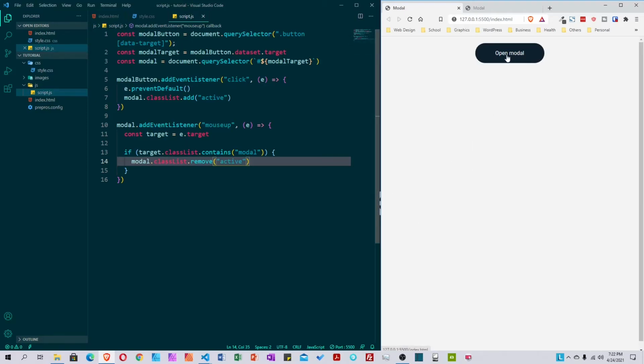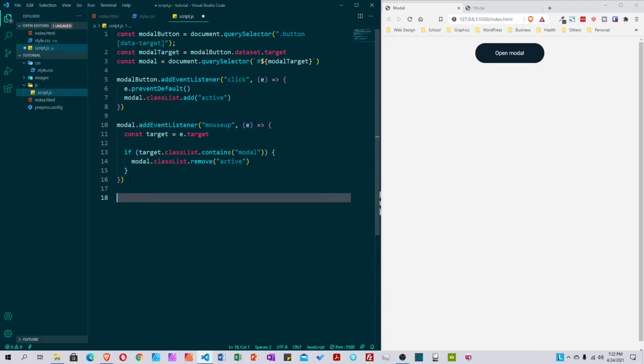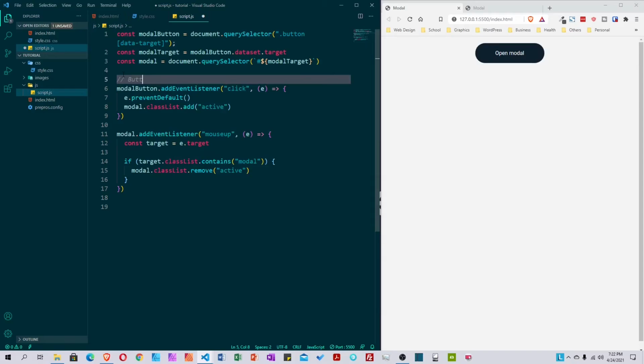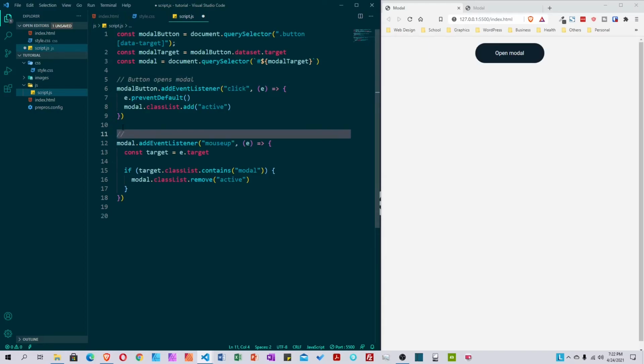Now we need to do it for the escape key, for the keyboard. So we go down here and let me write a comment right here. Save button opens modal. Mouse closes modal. Now I'll say keyboard closes modal.